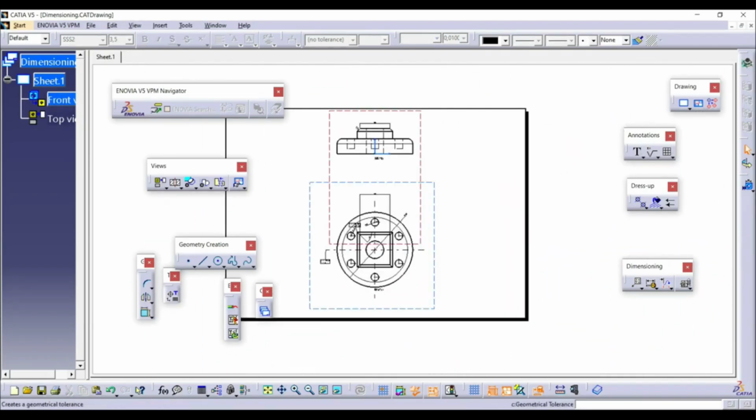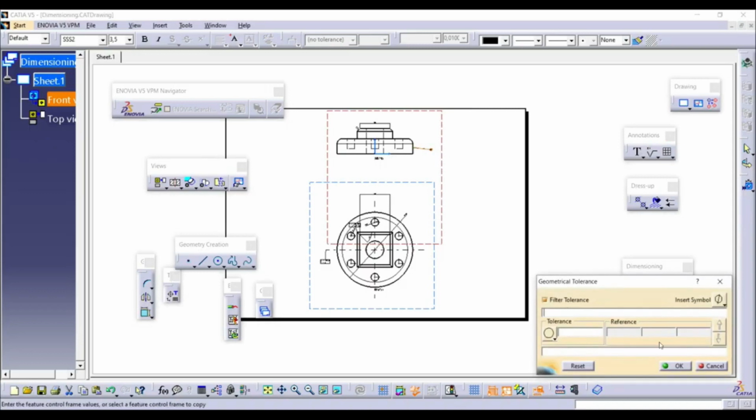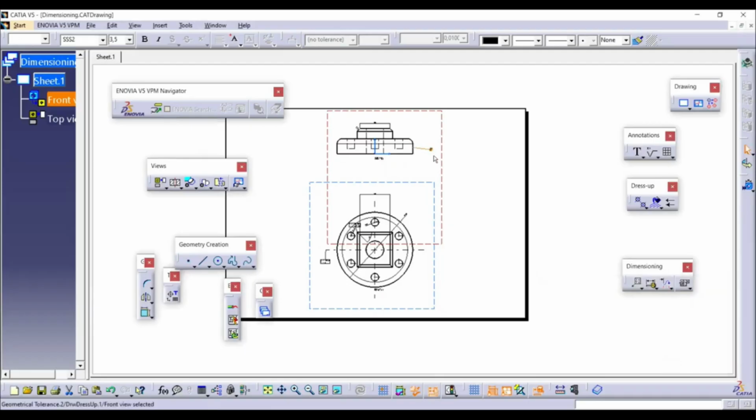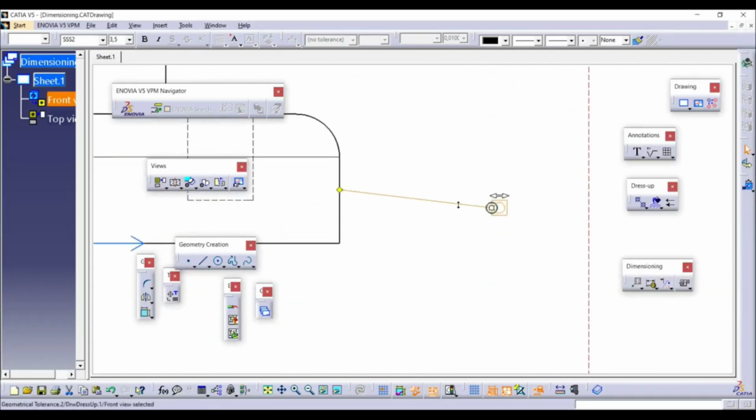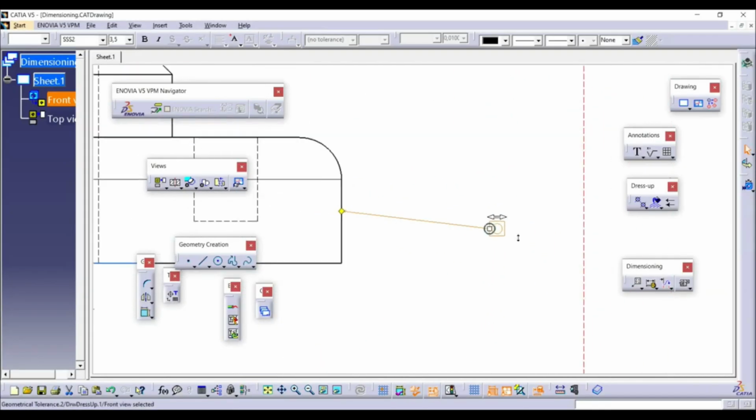As well, here we have options, geometrical tolerance, so you can select this one. You can select, for example, this edge here, and now you can position this here. And now here you can fill the information about your tolerances. Let's go with OK here. If we get closer, so this is the symbol.